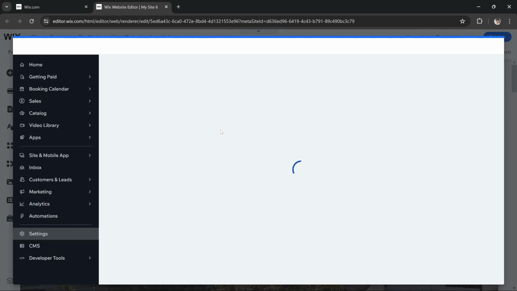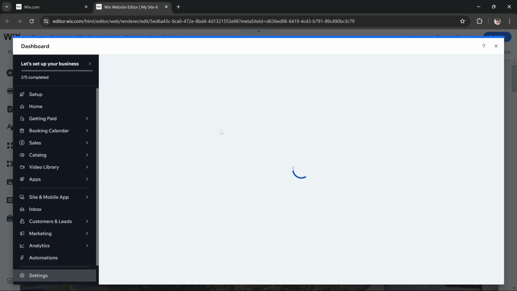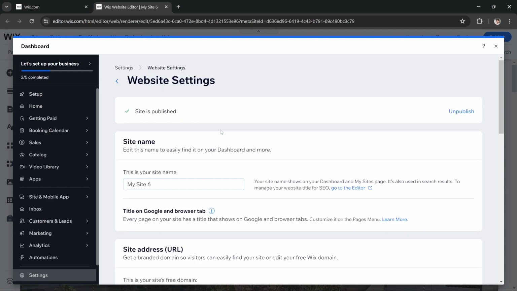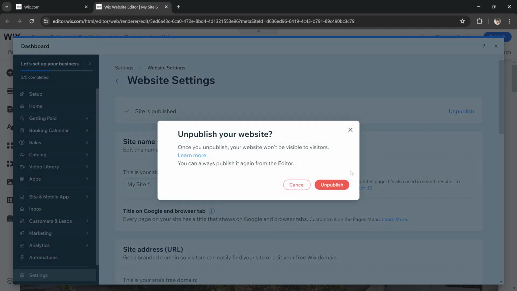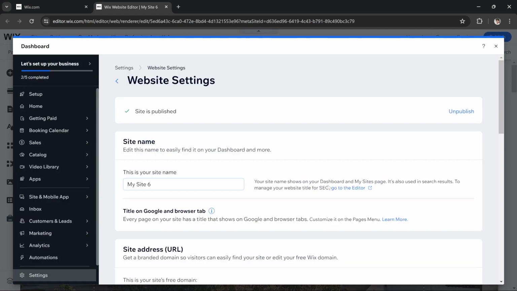Now it may take a while for everything to load up, but this way you can unpublish your Wix website. So give it some time and you will be able to unpublish it. As you can see here, our site is published as it says. Now we can press this unpublish button and press unpublish, and that's it.